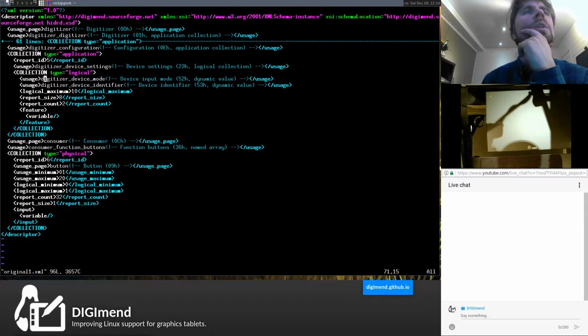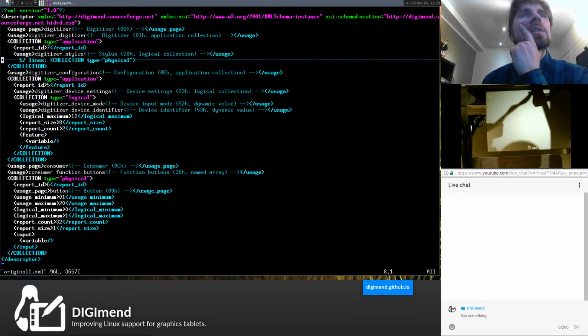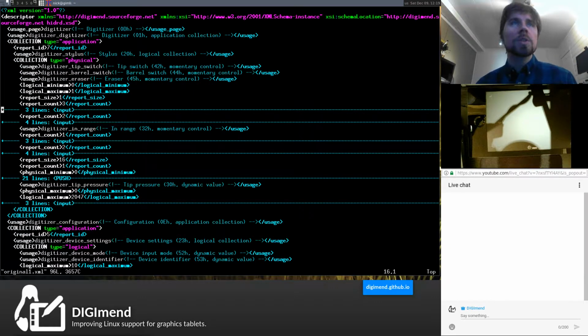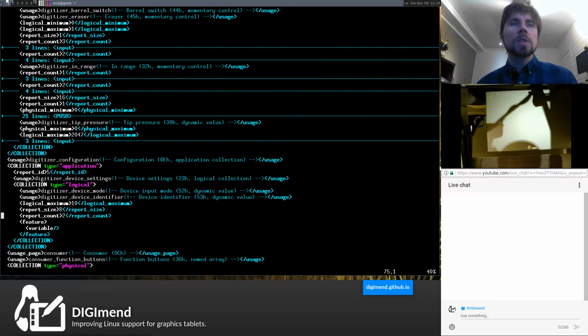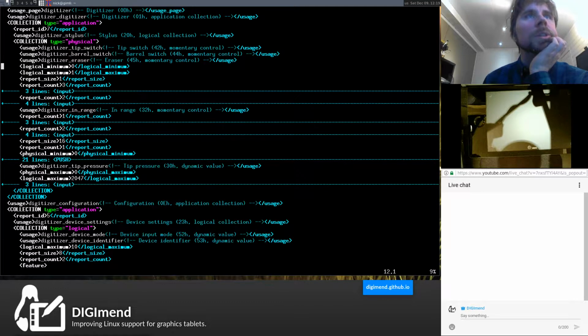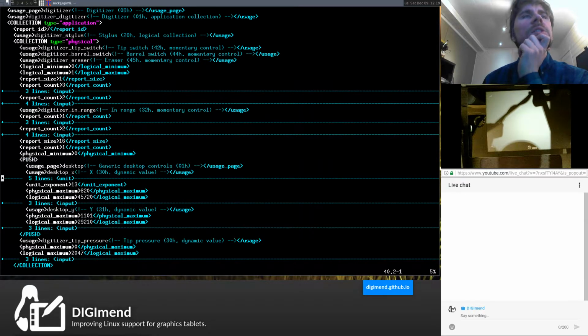So, feature. Apparently it says that you can use this feature as logical maximum 10. Digitizer device mode, device identifier, some weird modes or some such. So they have to put this here for compliance with Windows requirements probably. What this actually means, nobody knows. So there are our extents.